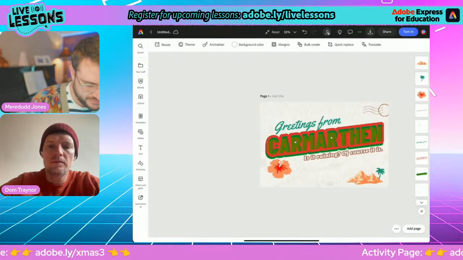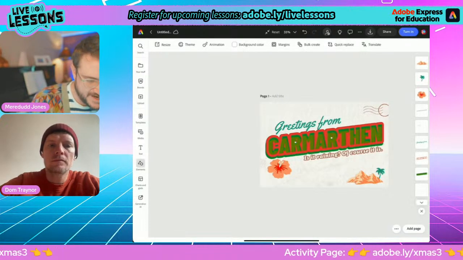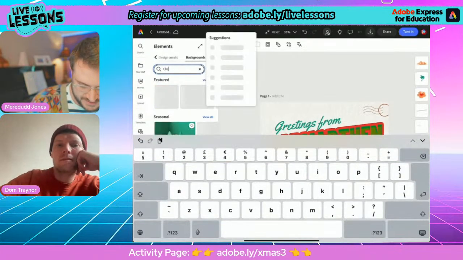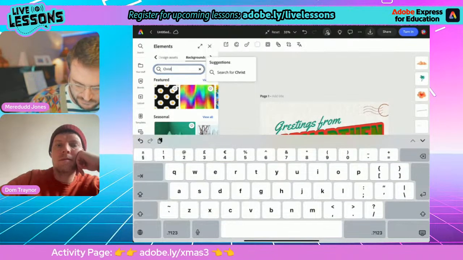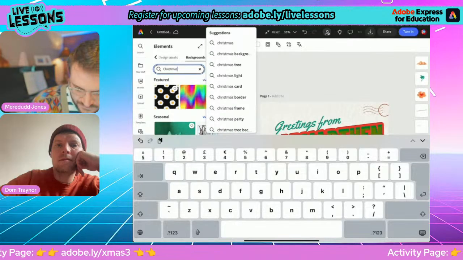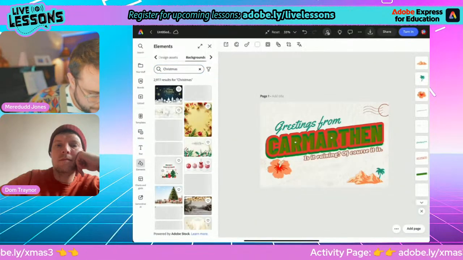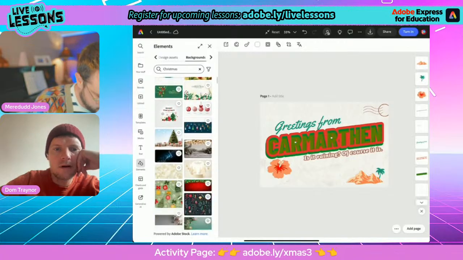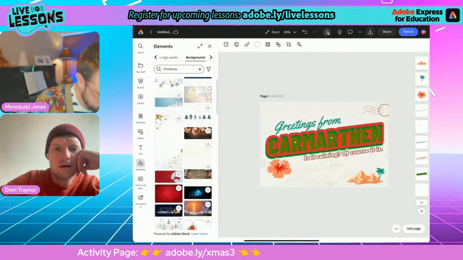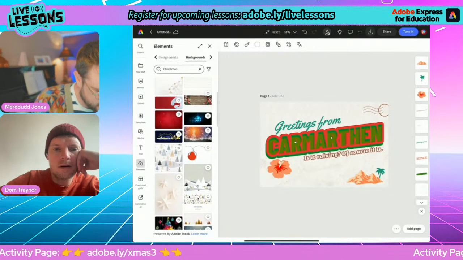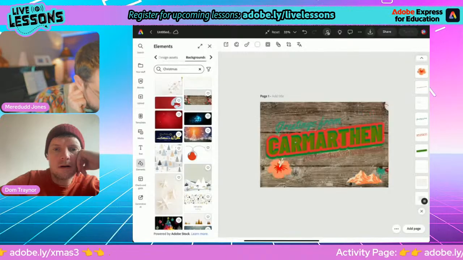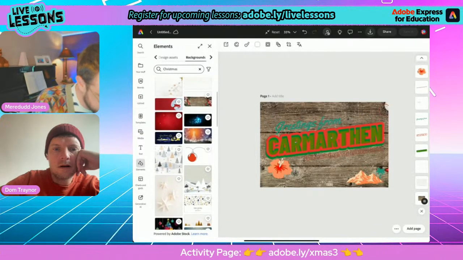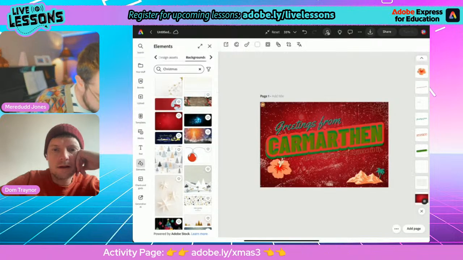So let's get a photo. I'm going to go to elements and I'm going to go to backgrounds and I'm going to search for Christmas. Go. All right. Something that's going to tone nicely with this red and green, really, is what I want, without being too busy. That's quite cool. Maybe. No. Maybe just this red. This is nice. Yeah, why not?